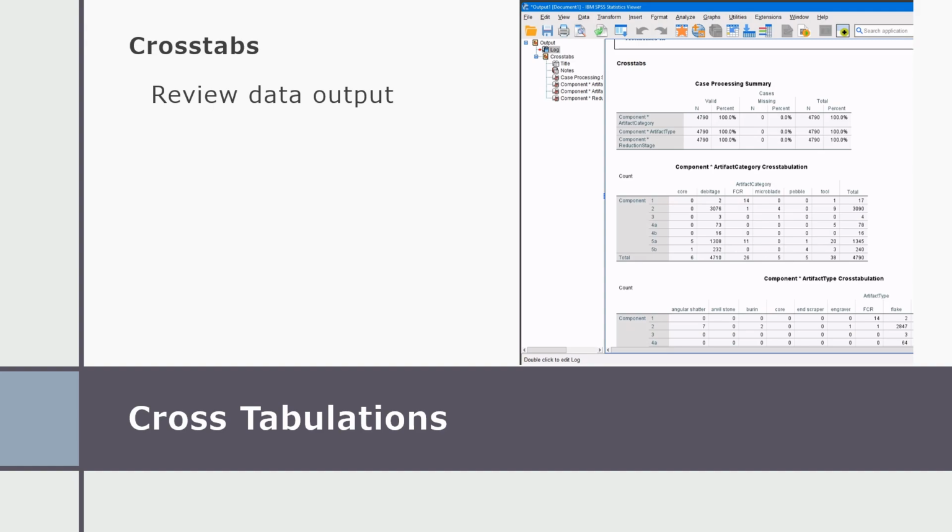So in order to look at these comparatively and to make sure that we're actually comparing apples to apples instead of apples to oranges, I want the percentage of each of these attributes within each component line. So while there may be only 17 items in component 1, I still want the percentage of debitage or FCR or microblade or whatever your attributes are within that line. So now we have to review our data output, and if you notice, all we have are the numbers, and we want to deal with percentages.